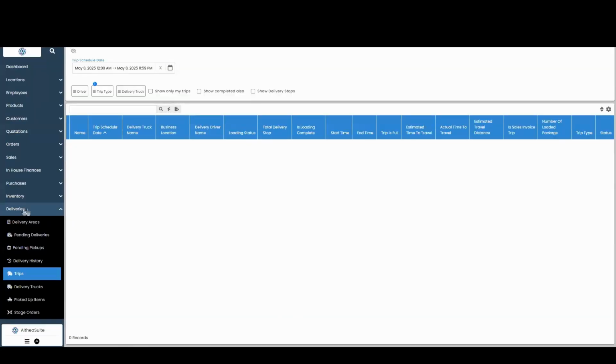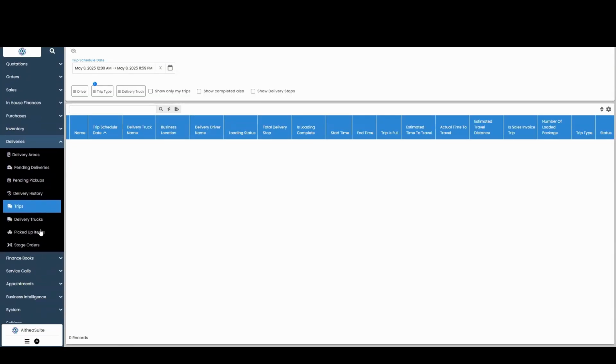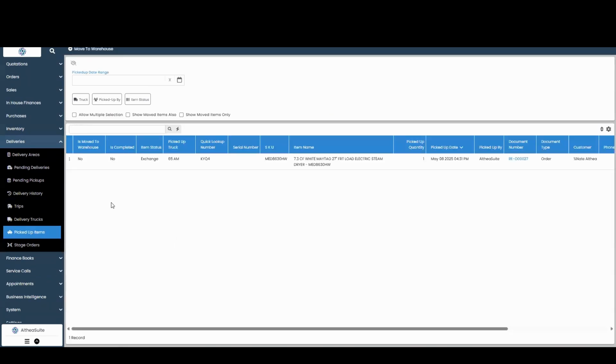Now in the same deliveries module, we can come down over here to picked up items. These are all the items that are done through the sales return or exchanging processes. Now at this point, it is labeled as the item status is exchange. So at this point, we can go to the context menu and we can move this to our warehouse.